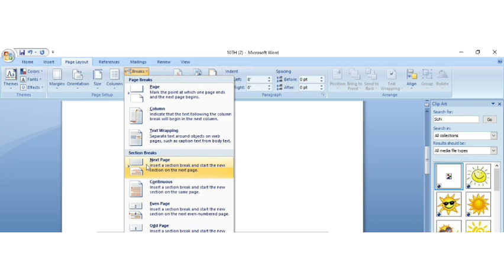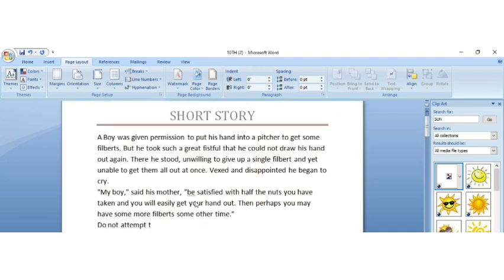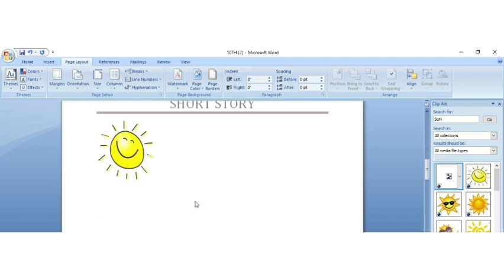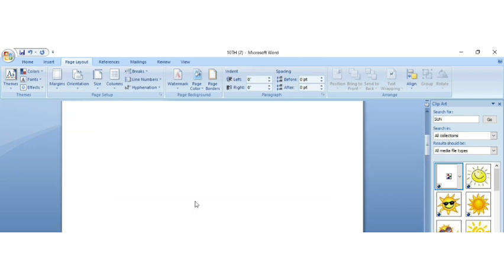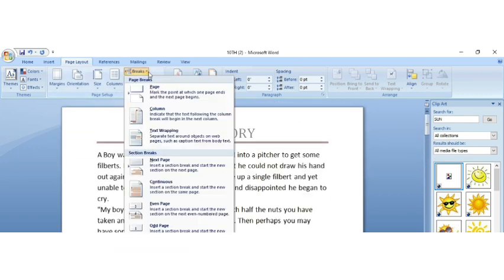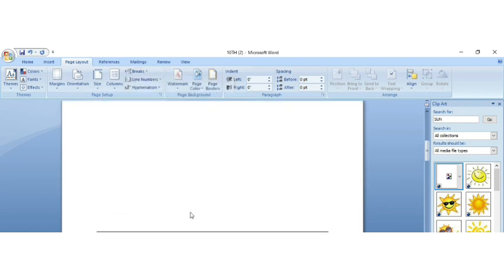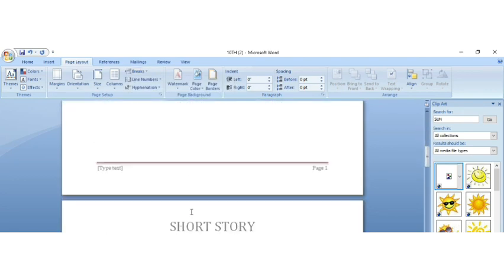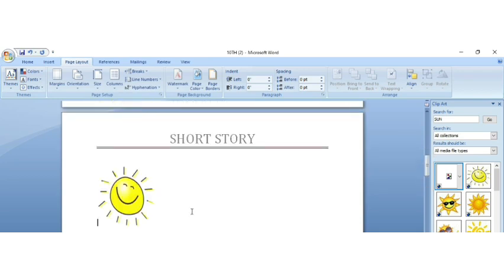Now again, here are four options. First is next page, second is continuous, third is even page, and the fourth is odd page. For adding next page, we will click here. Now you can see how our document is converted into two halves. Alright. Now this way we can use continuous. Continuous is also the same. It is showing us continually our document page.